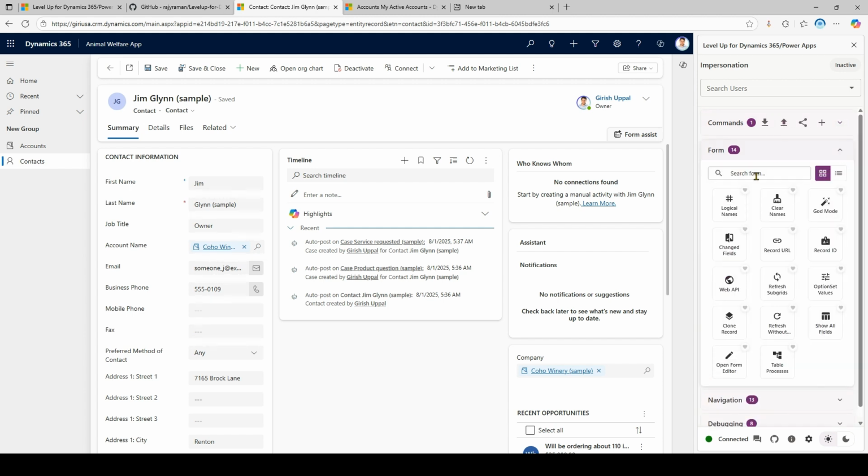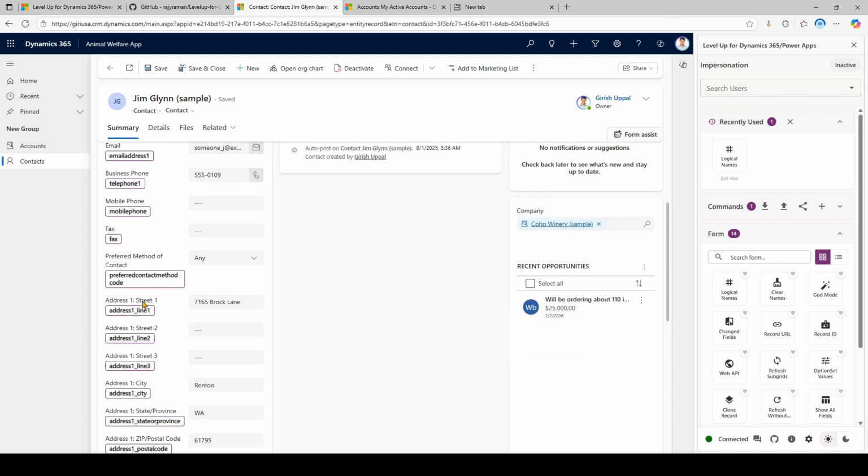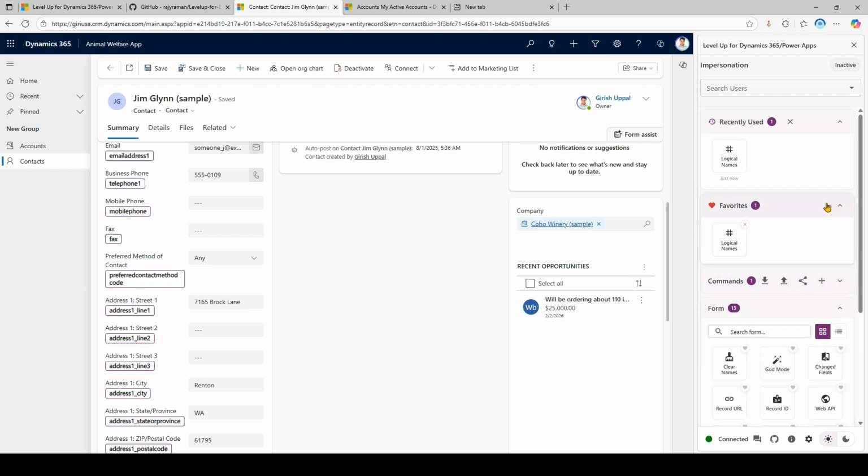Now let us go into the form. Now I'm in the form over here. If I want to see the logical name, I can click on logical names, and then it will list all the logical names corresponding to that particular field. As you see over here, this is the logical name. Now if I am using this command frequently, I can add it to favorites. So if you heart this, it will go into the favorite section.